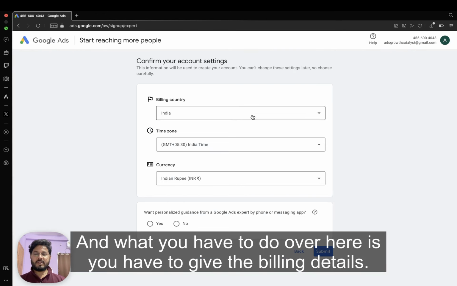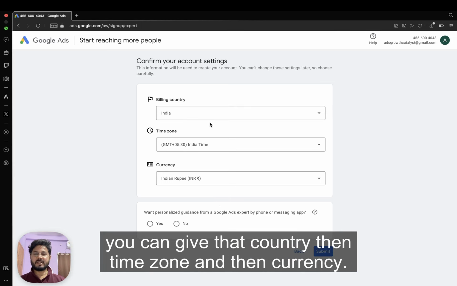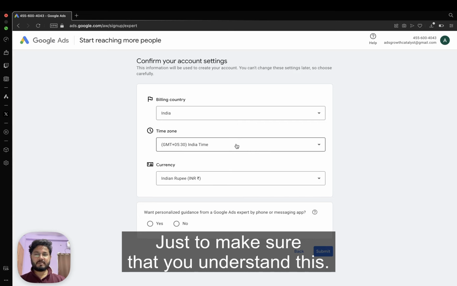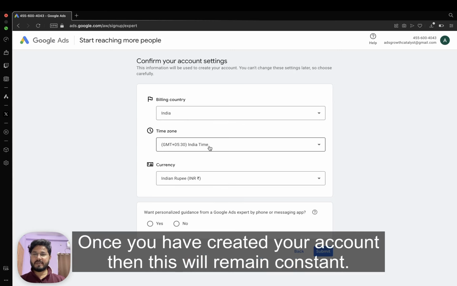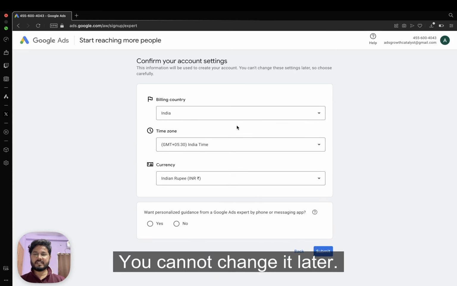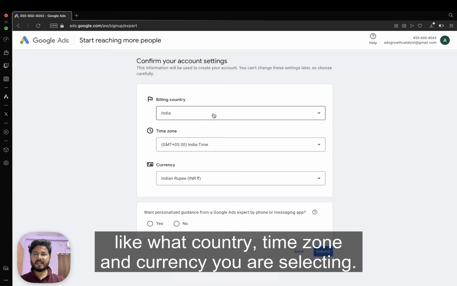And what you have to do over here is give the billing details. So whatever country you are in, you can give that country, then time zone, and then currency. Just to make sure that you understand, this is not going to change. Once you have created your account, this will remain constant. You cannot change it later. So make sure that you are 100% sure what country, time zone, and currency you are selecting.